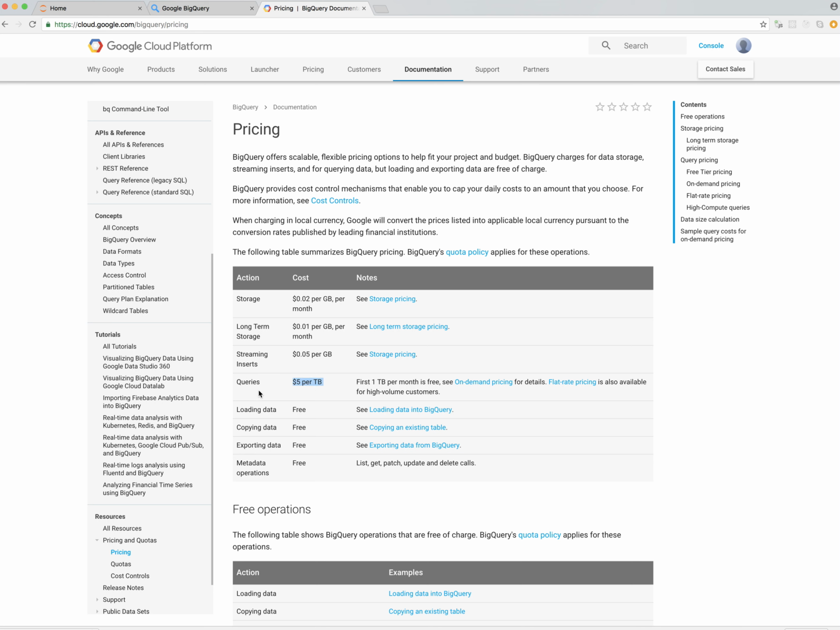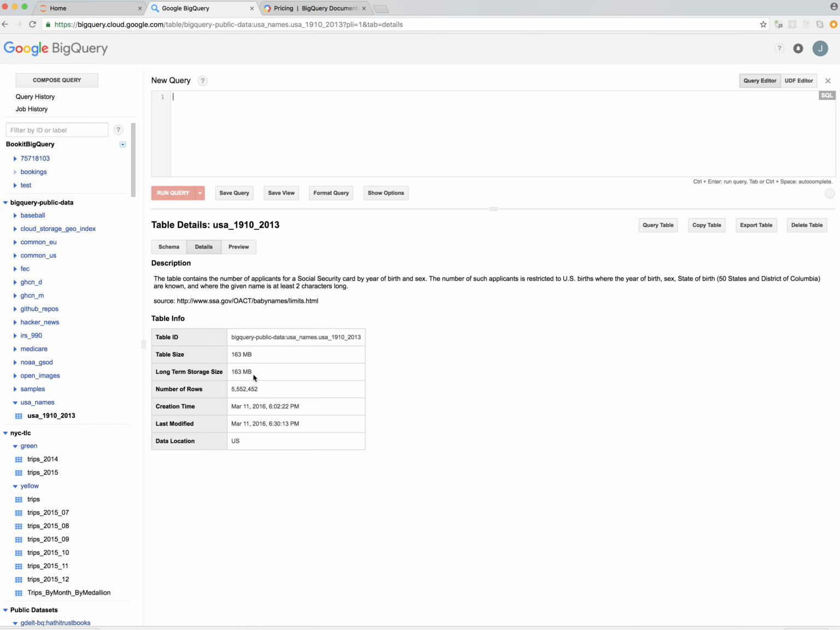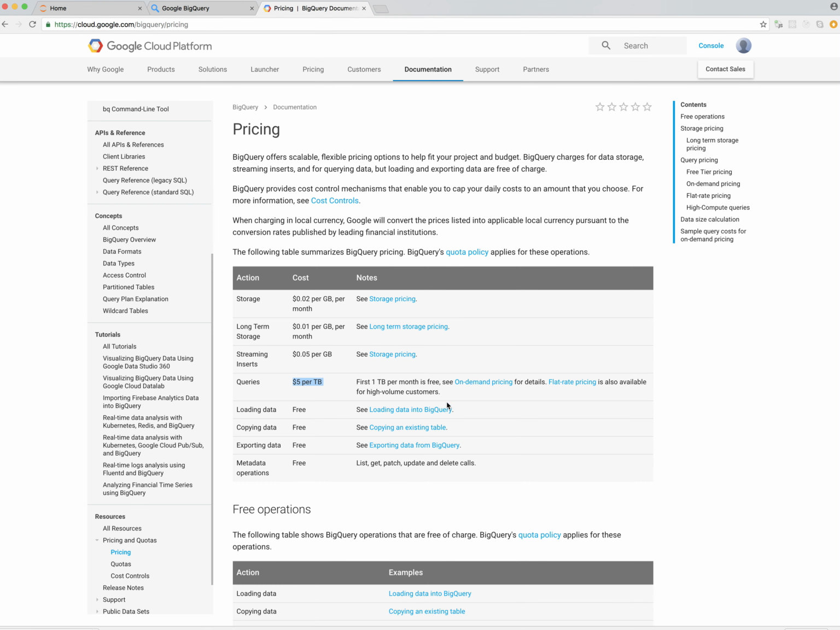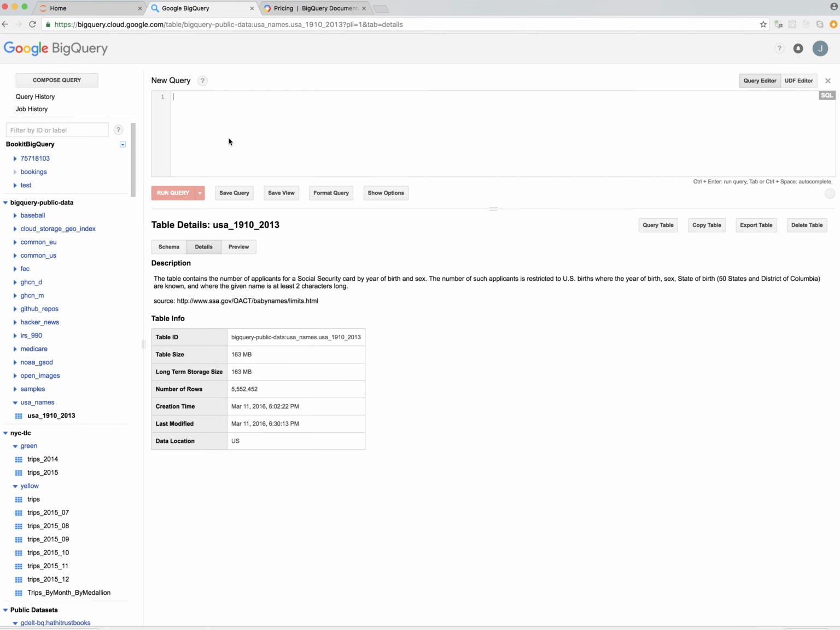For the most part, you get 1 terabyte a month of querying. We're going to be looking at a data set that has only 163 megs, so we're not going to come anywhere near a terabyte. So take a second if you want to follow along, sign up. You may have to enter a credit card again, but you're not going to be charged anything.